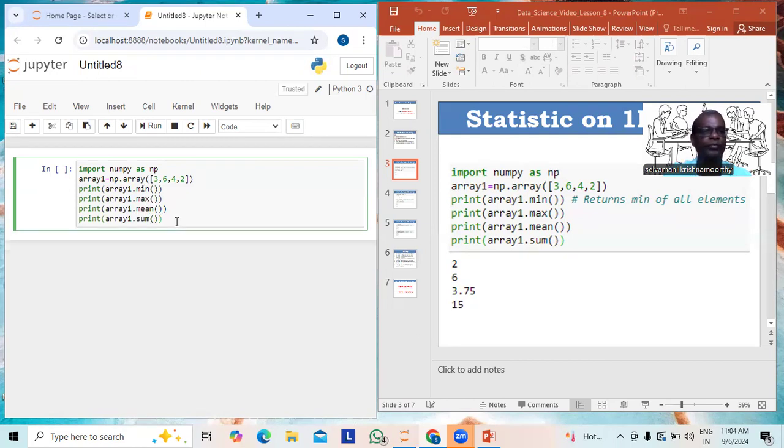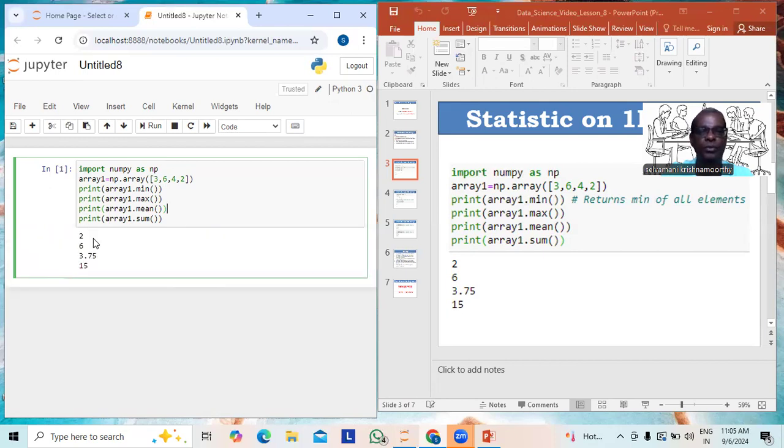Let us see the output. So I created one array called array1 with 4 elements. I want to find out the minimum of 4 elements, maximum of 4 elements, mean of 4 elements, as well as the sum of all elements. So the expected output should be correct. Let us see. See, 2, 6, 3.75, 15. I hope it is clear.